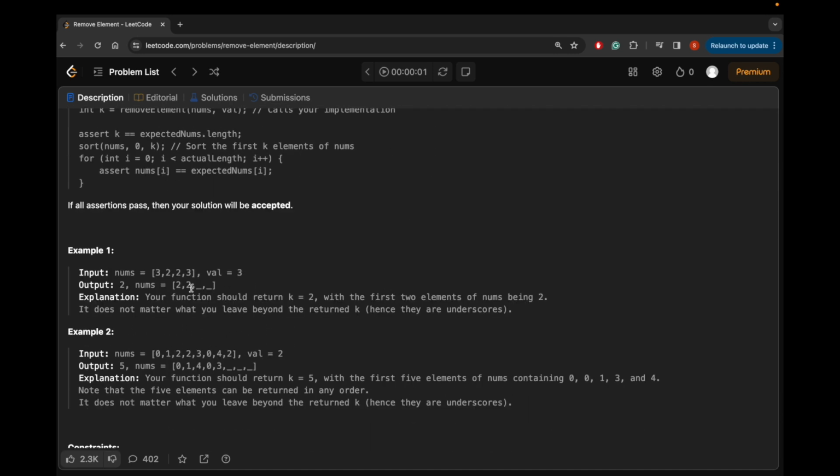Let's say we have this nums array 3, 2, 2, 3, and val is 3. It is asking us to remove all the occurrences of 3 in this array, and to count how many elements are left which are not 3. In this case, if we remove all 3 values, we get these 2 elements, right? That's why we get an output of 2.